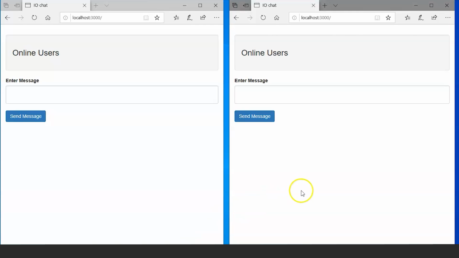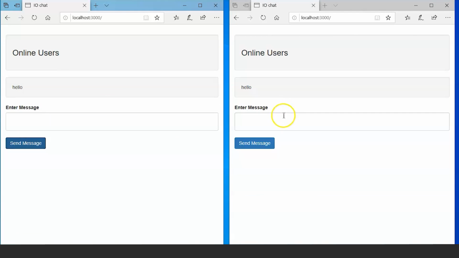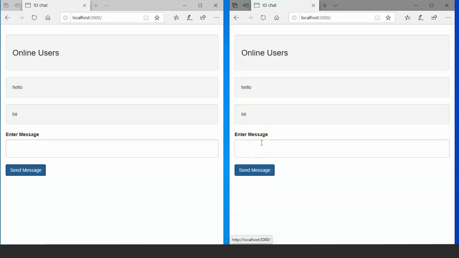This is the chat application where we have two users, and from user one we will send the message hello, and user 2 will receive it. And from user 2 we will send the message hi, and user 1 receives it. So this is basically a simple chat application which we can create.